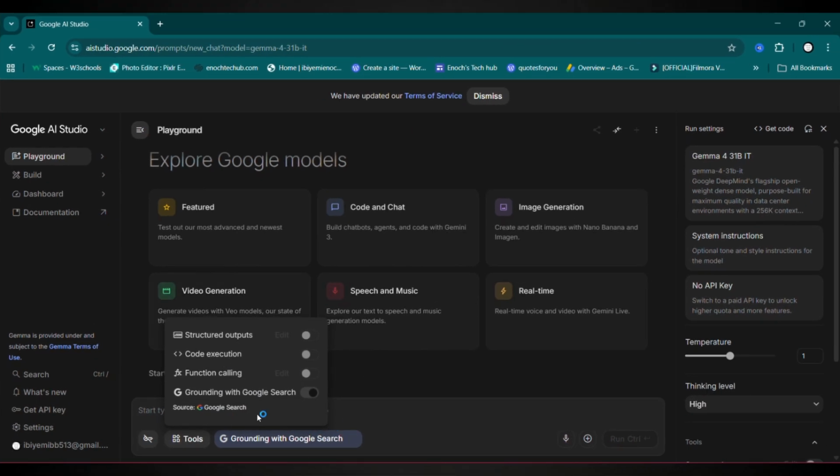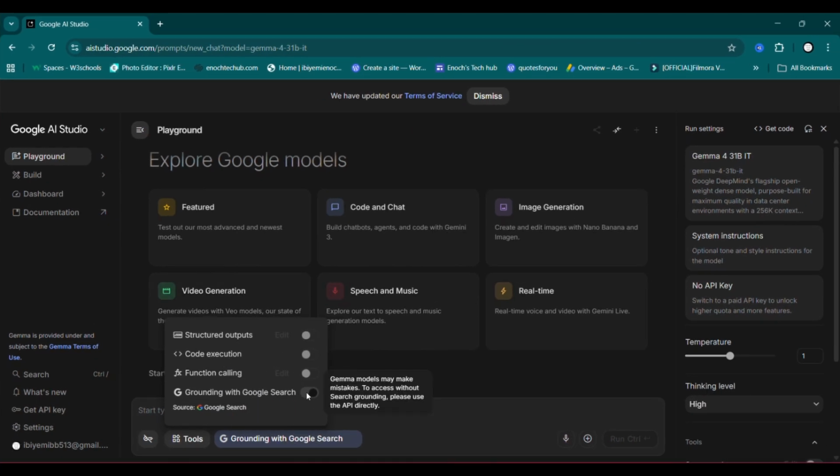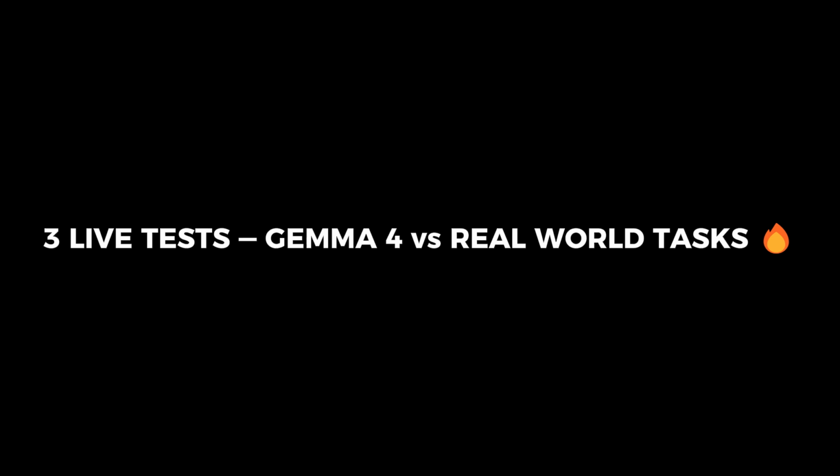Okay, we're in. Gemma is loaded and ready. Now for the fun part. Let's actually test this thing. I've got 3 challenges lined up and one of them genuinely surprised me. Let's go.